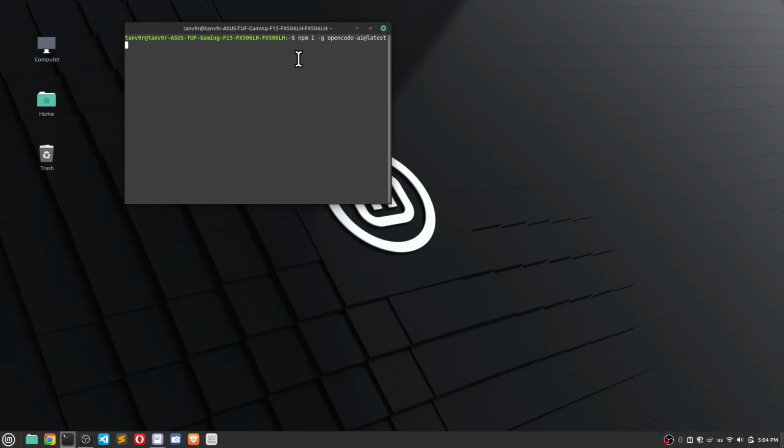If you find any kind of error related to npm, it means you have to install Node.js on your PC. So make sure you have Node.js, and then you can run this command. Hit enter and it will be installed. After that, if you type opencode --version, you will get the current version you have installed. Here you can see 1.2.15.